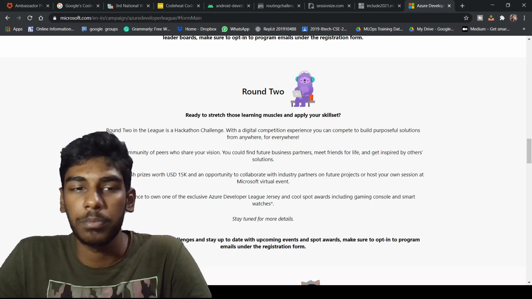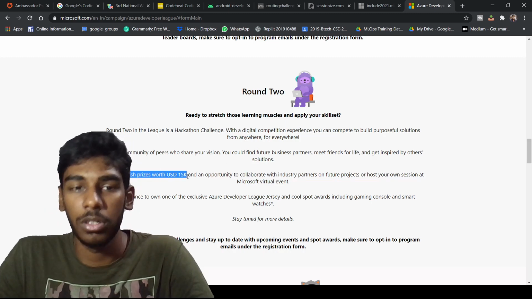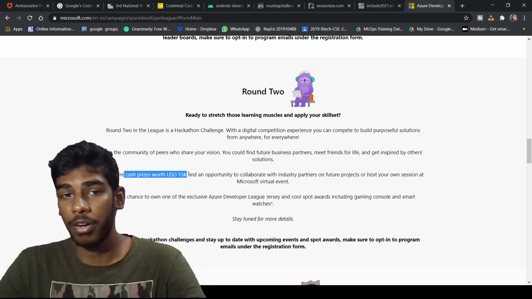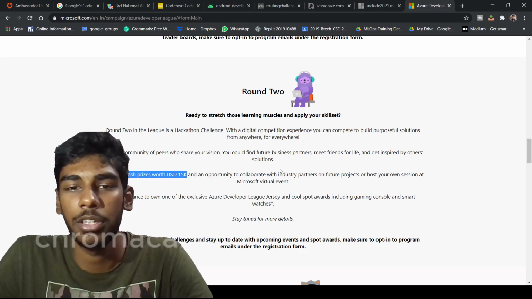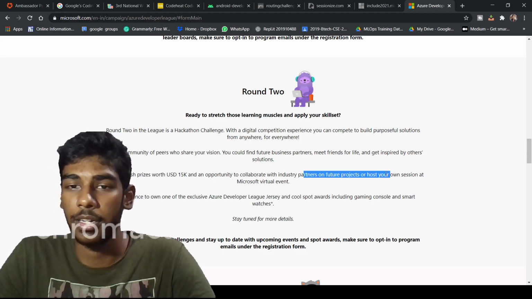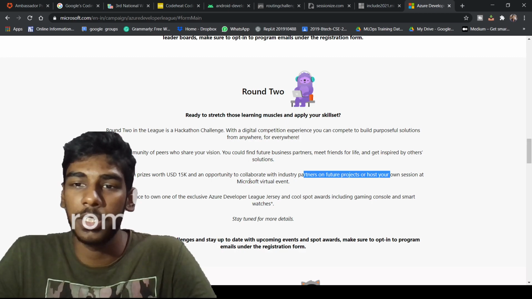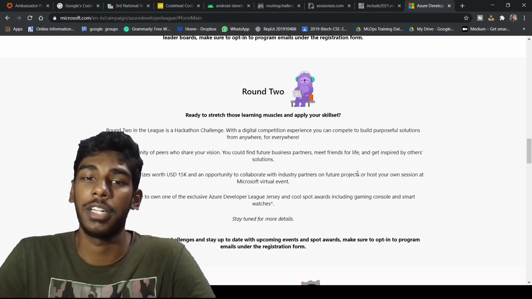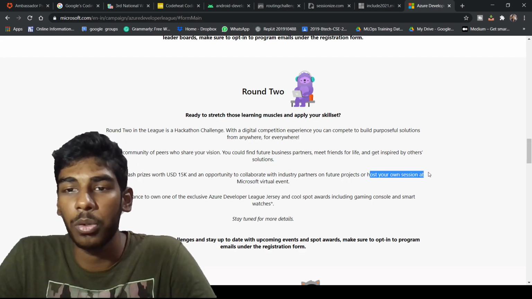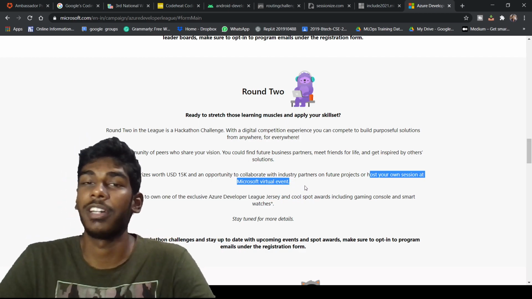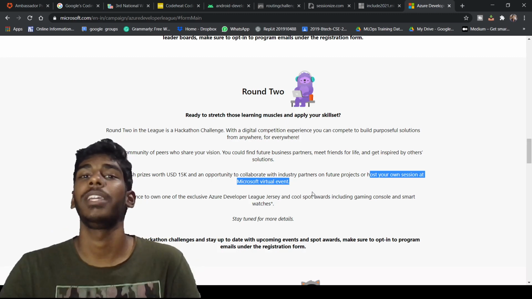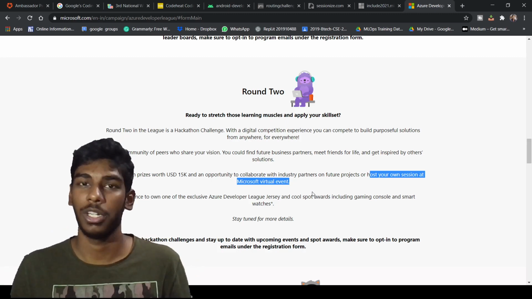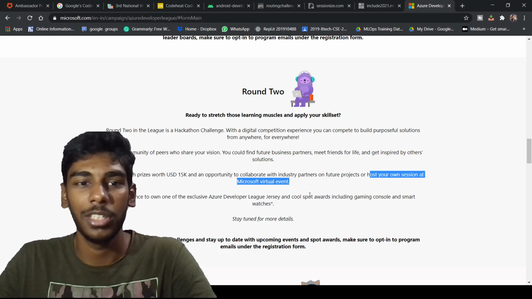There are cash prizes worth USD 15K, and a chance to collaborate with industry partners on future products, and host your own session at a Microsoft virtual event, which is a great thing. So you'll get a chance to host a workshop or be a speaker at a Microsoft virtual event with a great crowd. That's awesome.